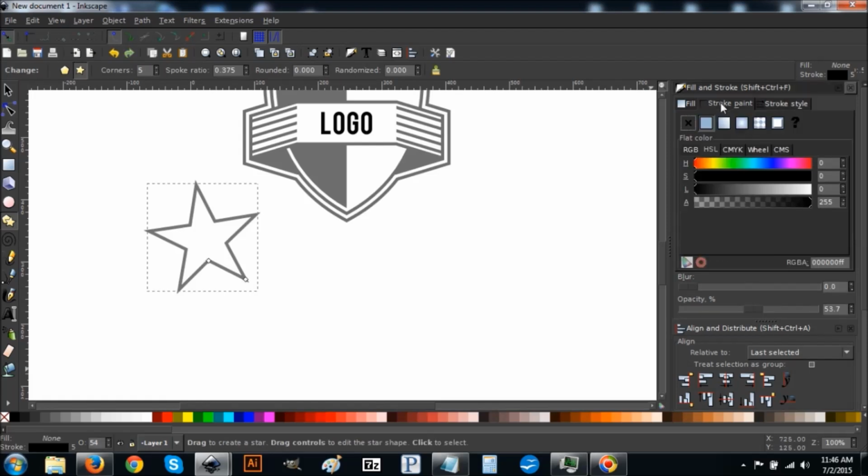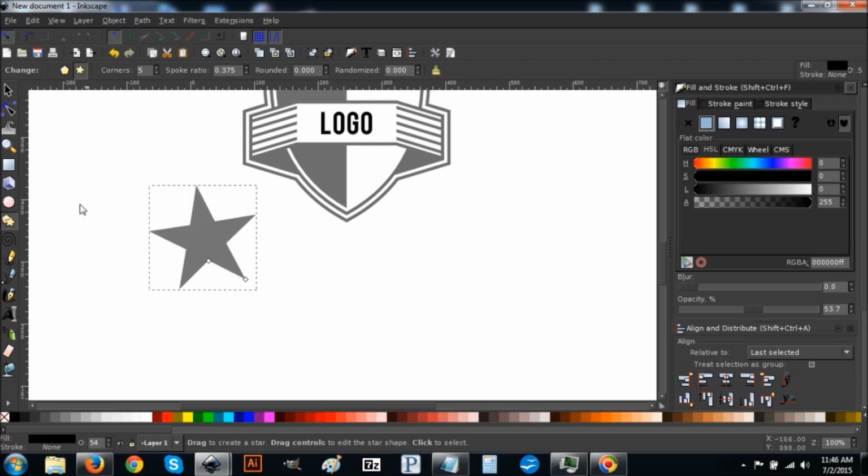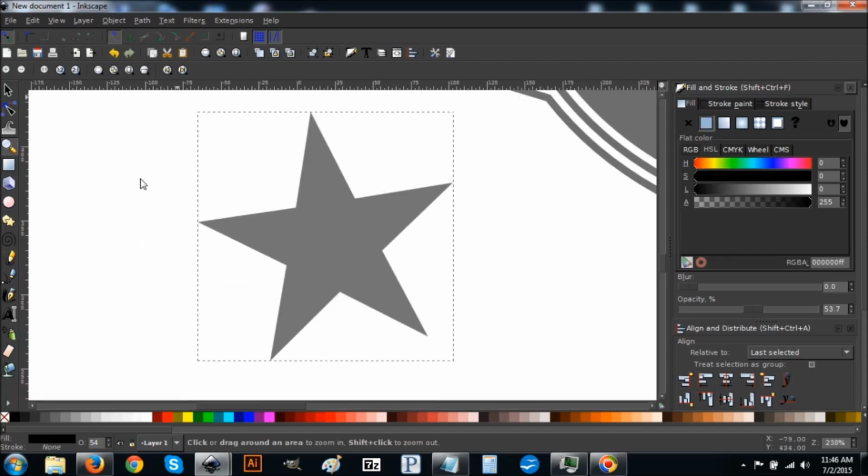Now let's come over here to the Stroke tab. Let's turn that off by clicking the X button. Come over here to the Fill tab. Turn that on by clicking the blue button. And let's go back to our magnifying glass and click and drag over this to zoom in, because we're going to have to straighten this out.